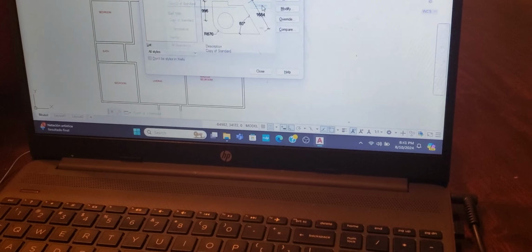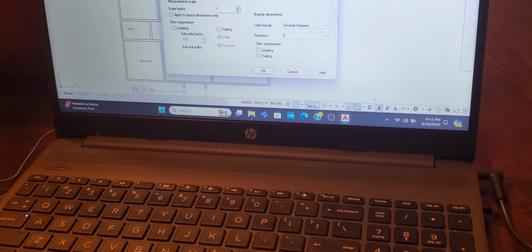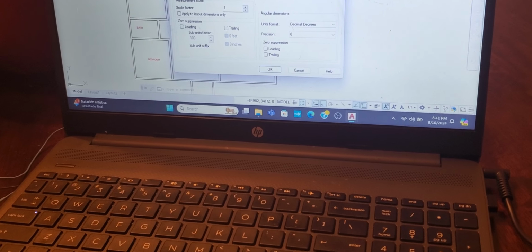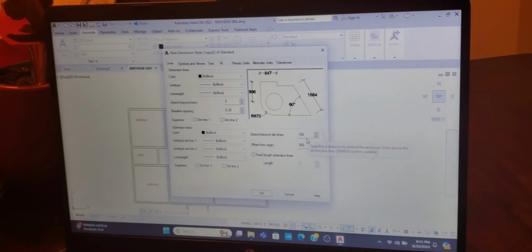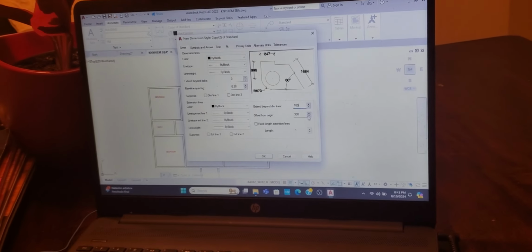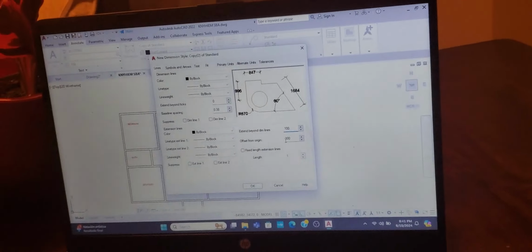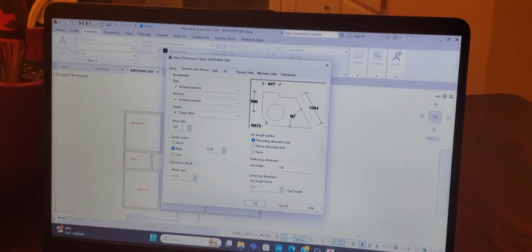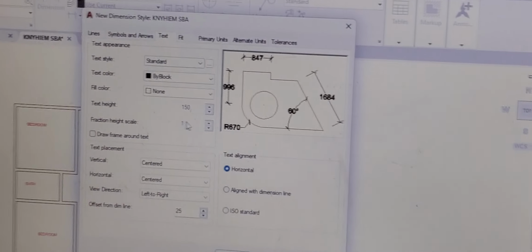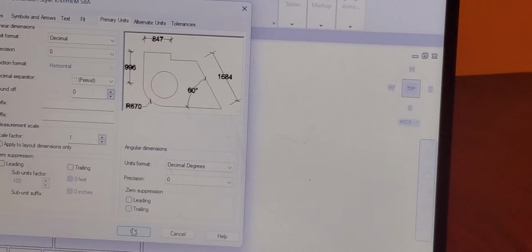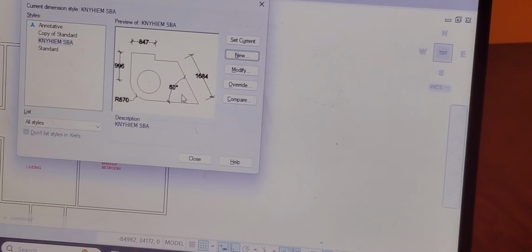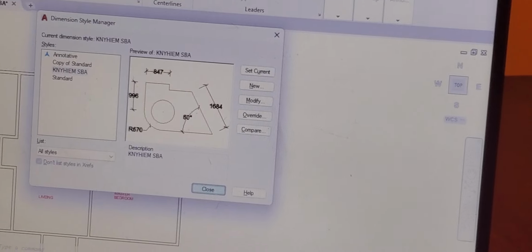Why not name it? Everything should name a dimension. Don't forget, lines and symbols should be 100 for building, 300 for floor size, 20 text size. Oh, it's already there. Primary units, precision, that should be good. Everything good? Yep, everything is good. Okay, set current and close off.